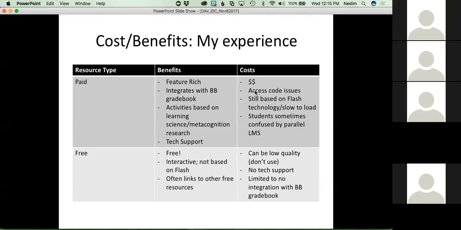Another is that because these are not open access materials, students have to purchase an access code. Sometimes there are problems with the access codes. For example, they get an access code for the wrong tech. That happens every once in a while. Tech support usually takes care of these kinds of issues pretty quickly, but it's still kind of annoying that it happens in the first place.